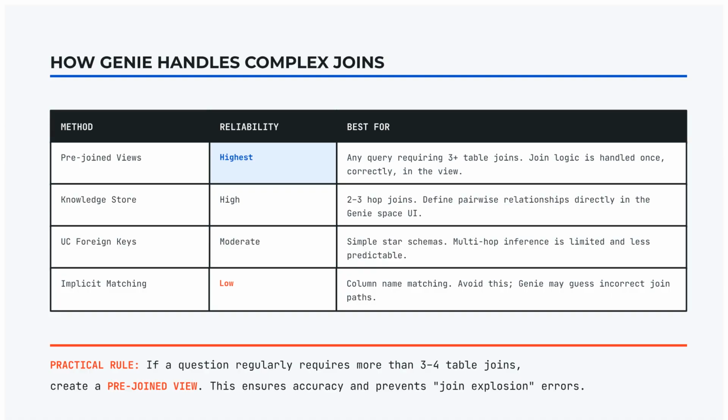You can also define relationships directly in the knowledge store for 2 to 3 hop joins. Foreign keys in Unity Catalog give moderate results, while implicit column name matching is risky and should be avoided. Practical rule: if a question usually needs 4 or more table joins, create a pre-joined view. This prevents join explosion errors and keeps answers fast and accurate.